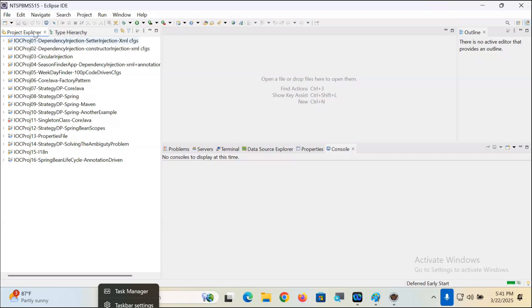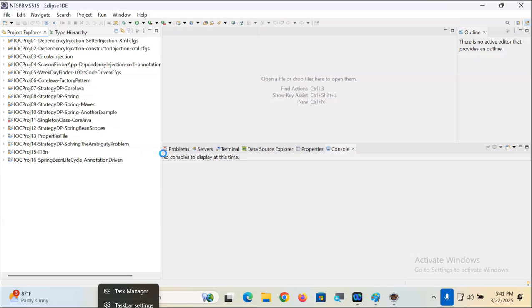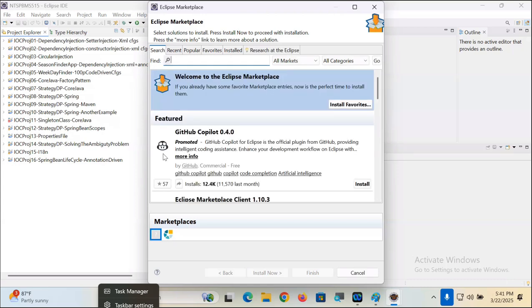Go to the Help menu, not the Window menu, and choose Eclipse Marketplace. Eclipse supplied plugins you install with the Install New Software option. Third party plugins you install through Eclipse Marketplace. A plugin is a patch software that provides additional functionalities on top of existing software.